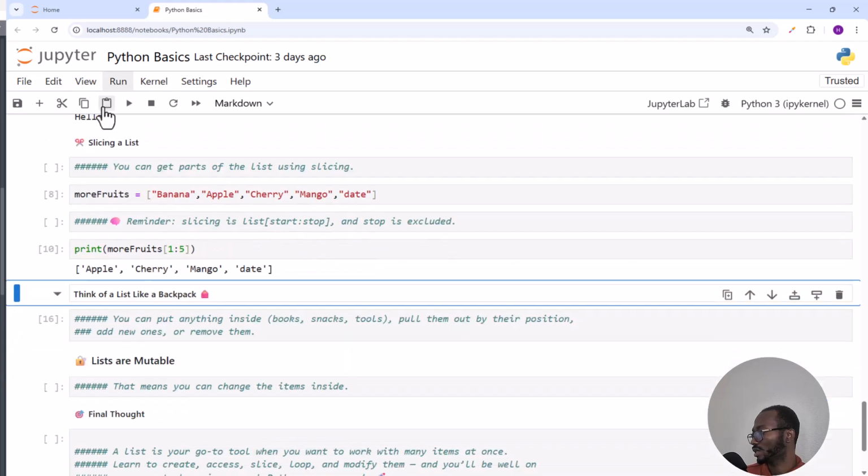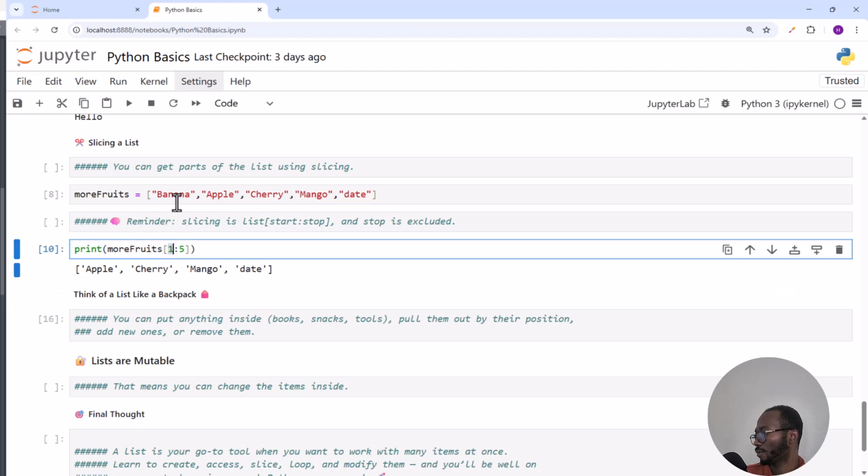If you look at this, you can see this thing starts from apple, cherry, mango. It's not bringing it in from the beginning because everything's supposed to start from 0. So it starts from 1, 2, 3, 4. All right. So if you look at it, it ends at date. Okay. All right. And that's it.